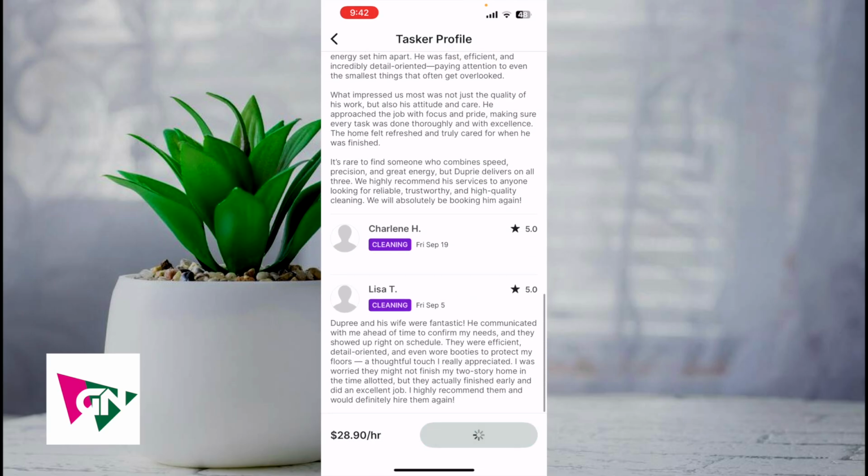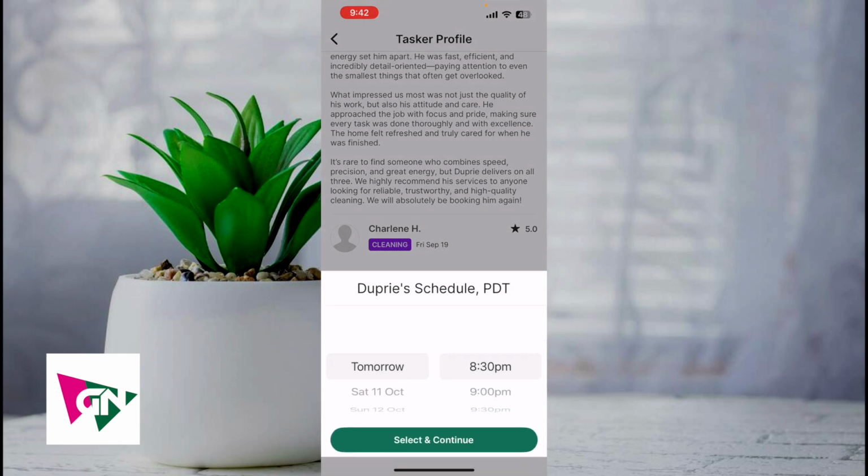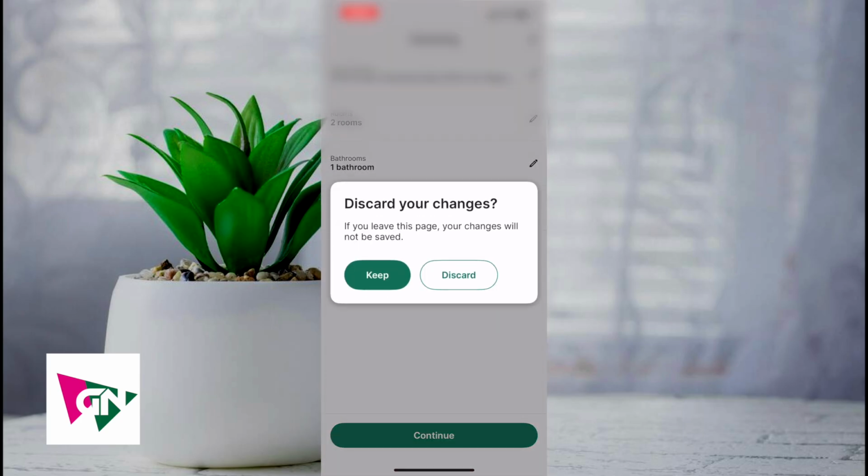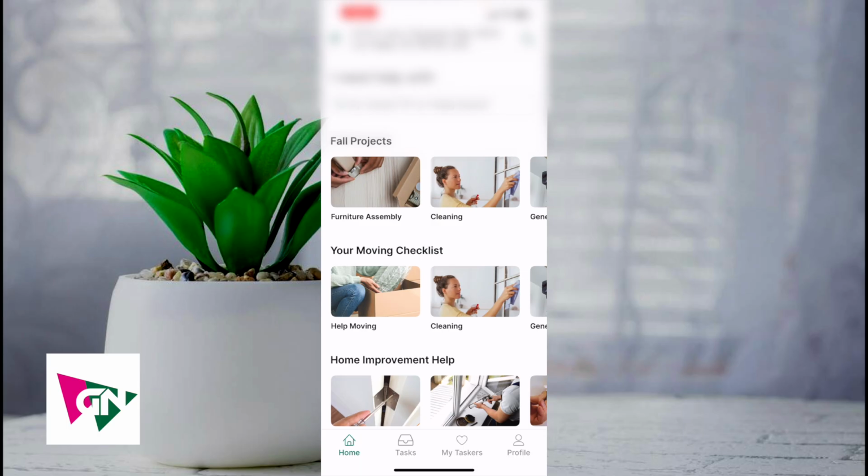And let's say if you click on select, the next page that it's going to take you to is that it's actually going to ask you to schedule the task. So once you select the schedule, you'll have an option to message the tasker so that they can confirm if this is a suitable task for them. So it's pretty self-explanatory as far as just following the on-screen prompts to actually go ahead and use Taskrabbit.